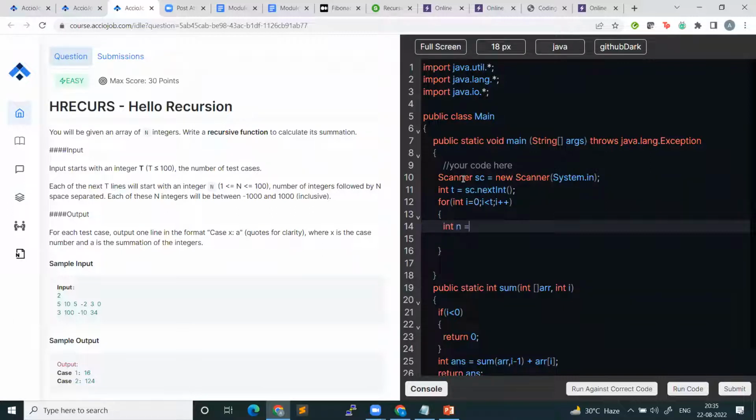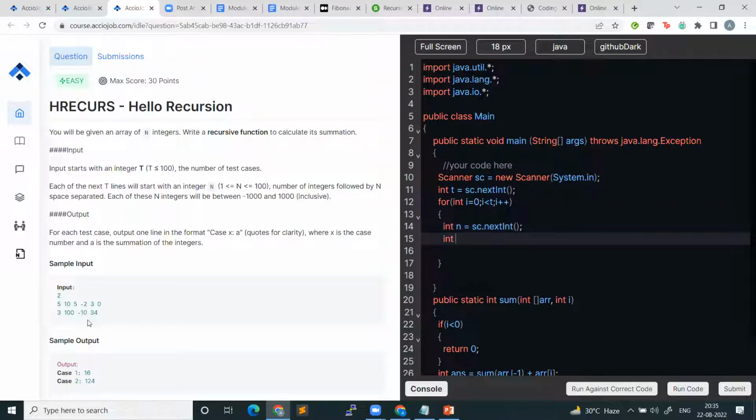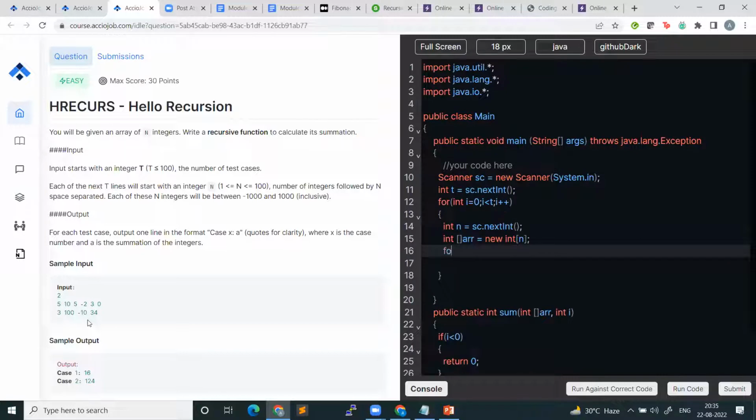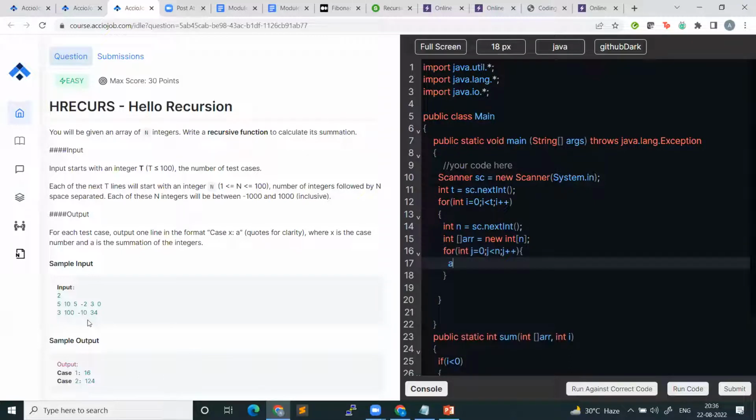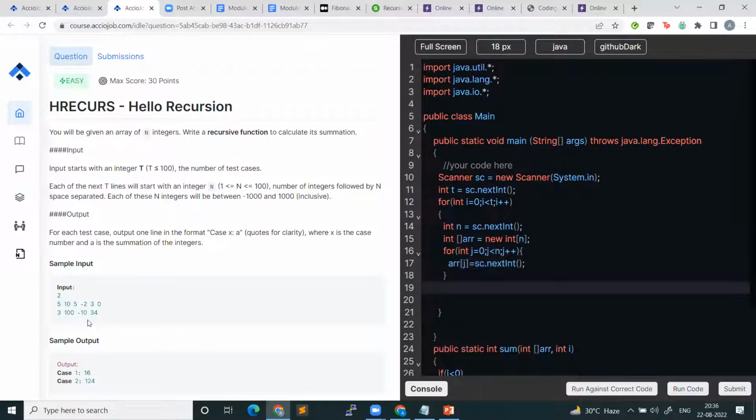What is the first integer? Int n, which will tell me the size of the array. Okay. Then what I will have to do, I will make an array of size n. Int arr is equal to new int, n. Then I will take the array elements as input, right? So for int j is equal to 0, j less than n, j plus plus, I will take the array element as input. So arr of j is equal to sc.nextInt. Now I have taken the input of a particular test case.